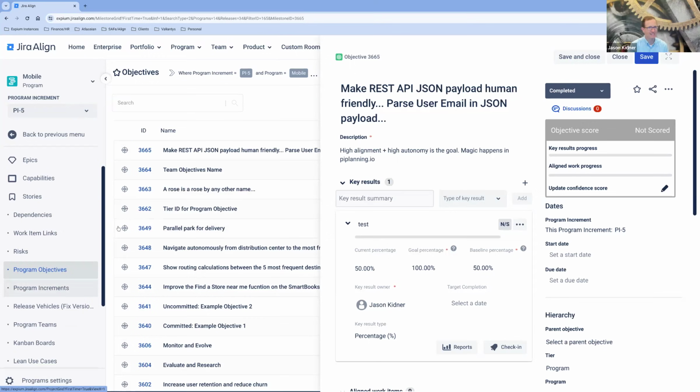All right, so that's a lot, again, around top-down planning from the enterprise all the way down to that program layer, where you're getting ready for your next quarter or PI.